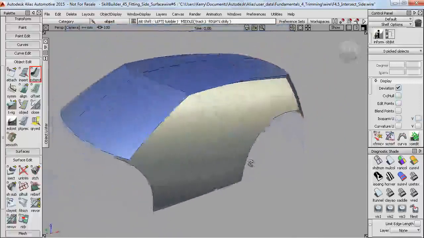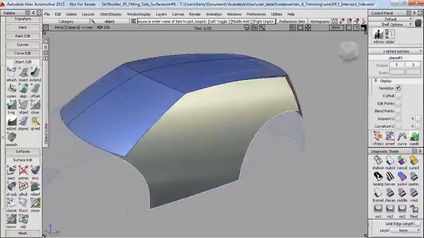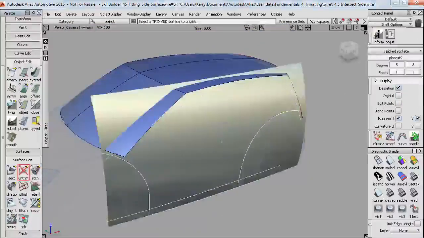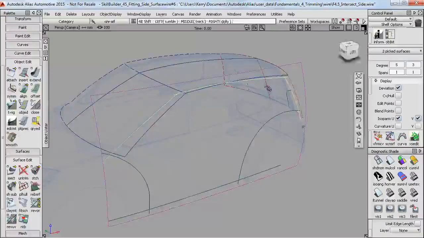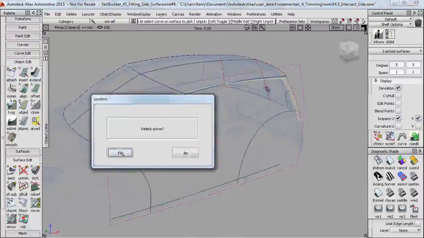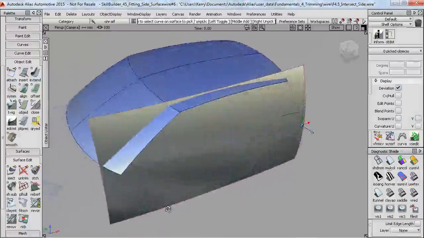So I'll need to untrim this side surface. So I'll just pick it and choose Untrim. And then you can see that I've got the old curves on surface from the previous projection. So I'll need to delete those. And now you can see that I've got my intersection.